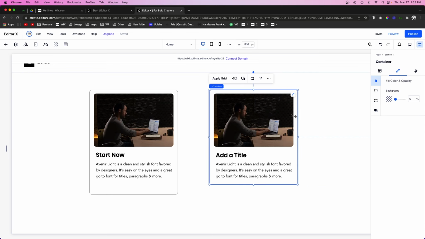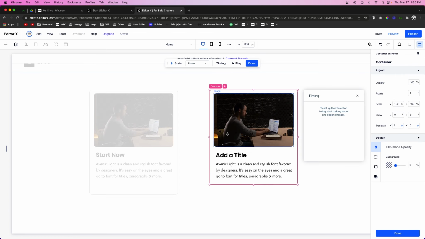What we want to do is select the container box. We're going to come over to interactions right here, and we're going to add a hover interaction. Inside here, we're going to see an option for custom interaction. Now, when we're in this mode, we want to make sure that we're in the hover state. If we are in the initial state and we start changing stuff, that's what we're going to see pre-hover. So we want to make sure that we're in the actual hover state.